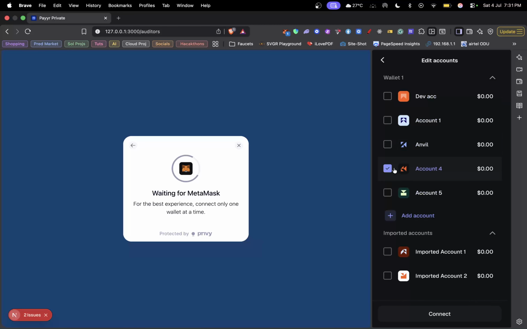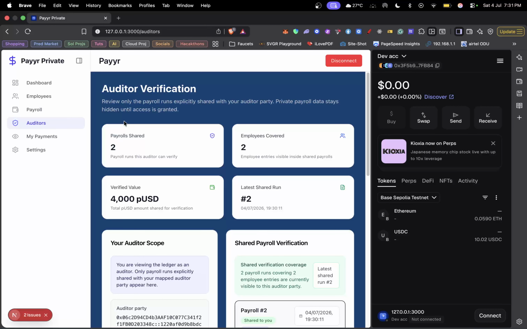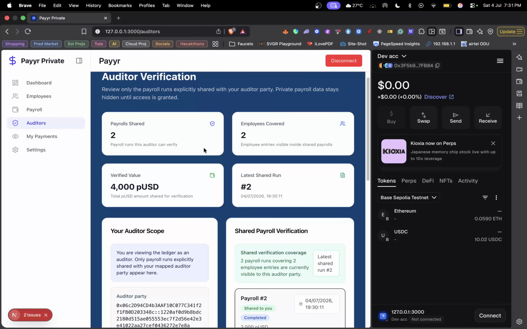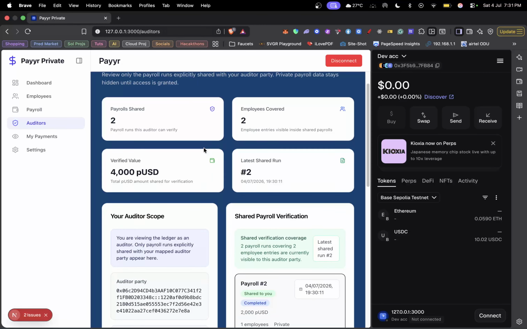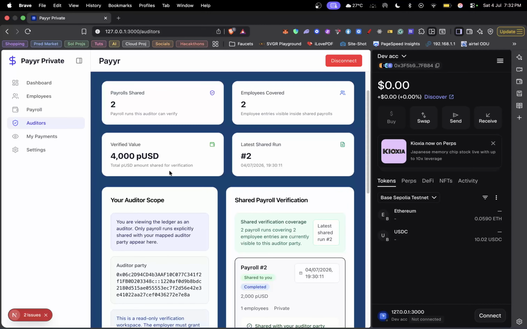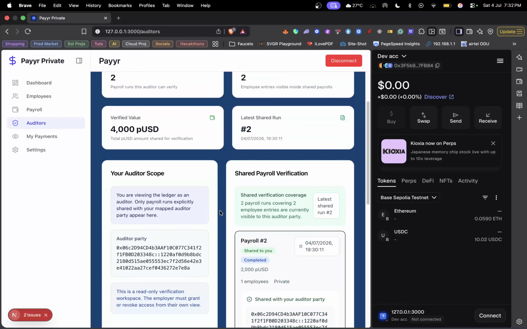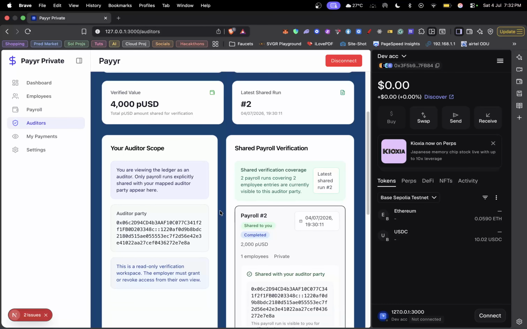This is my first time working with Daml and Canton, to be honest, so it's a bit difficult. As an auditor now, I can see scoped data. I can see the payroll ID. I can see the total value that has been spent by the employer. I can basically just see what I've been shared. So that is about it.